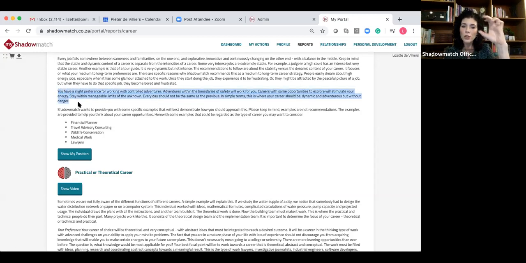So you've looked at your video, you've watched the video, you've read the first paragraph. Now look at what your preference is. In my case, the system says you have a slight preference for working with controlled adventures. Now, when we look at the gauge or the graph, I'm going to interpret this a little bit more.